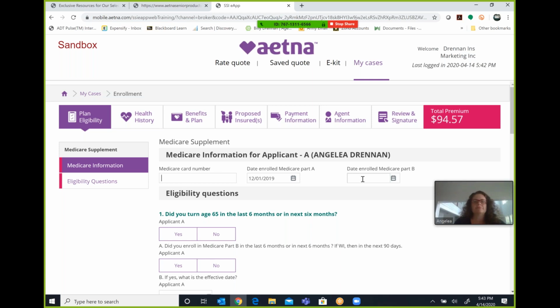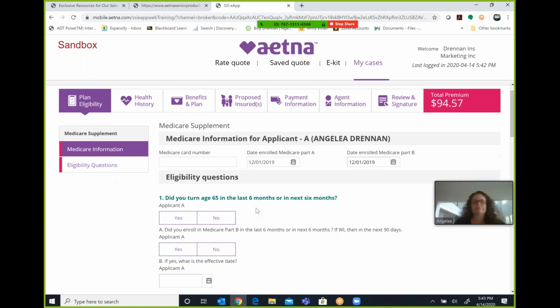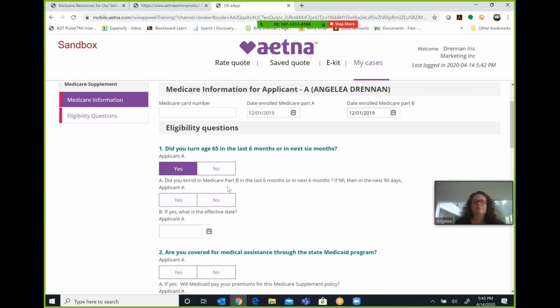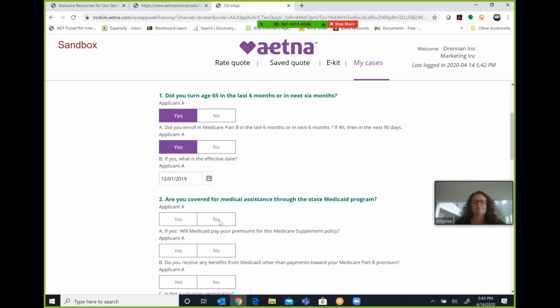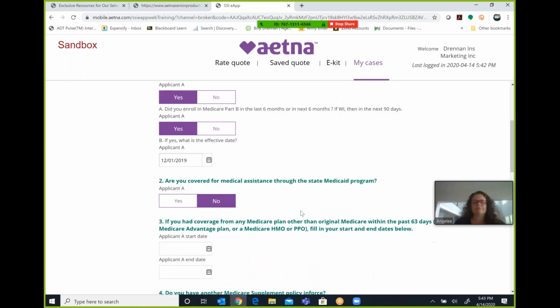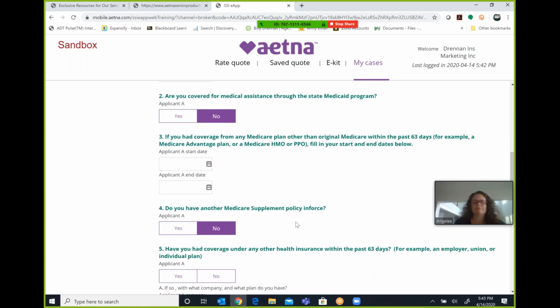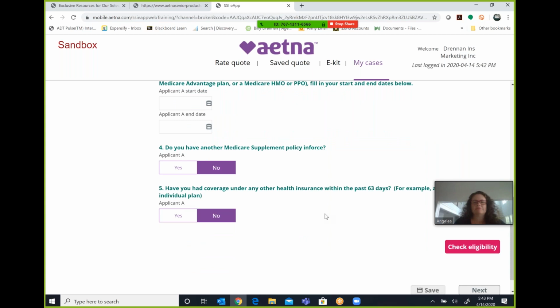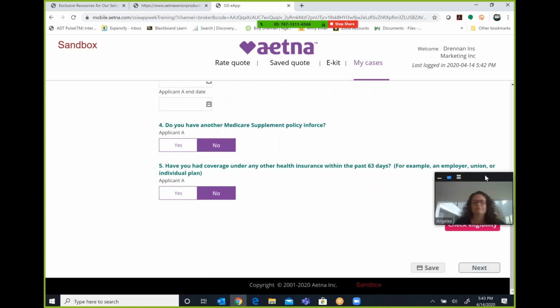So we put in her Medicare number, the date she enrolled in Part B, which is the same date she enrolled in Part A, which was the first day of the month she turned 65. And we're going to say, yes, you turned 65 in the last 6 months. Yes, you enrolled in Part B. No, you don't have Medicaid. No, you don't have another Medicare supplement. And no, we're not replacing any health coverage. So once you review all that with your client and she says that's all good to go, then we would hit next.